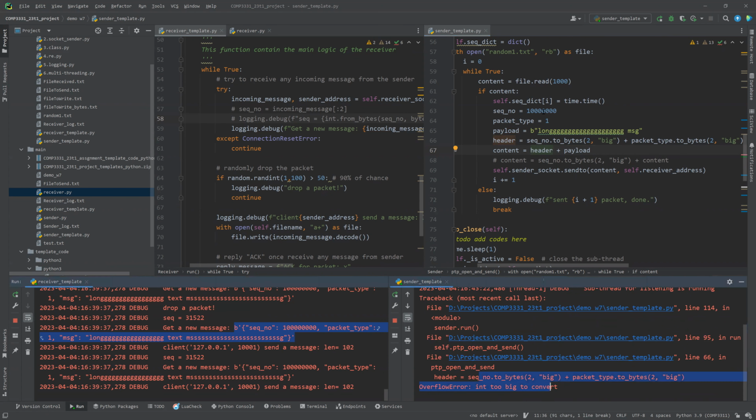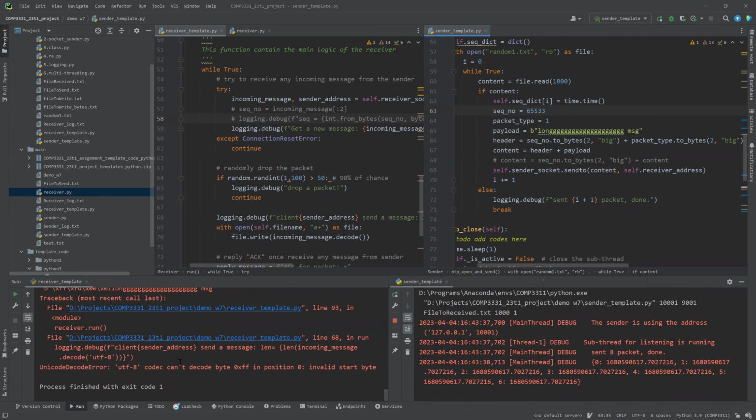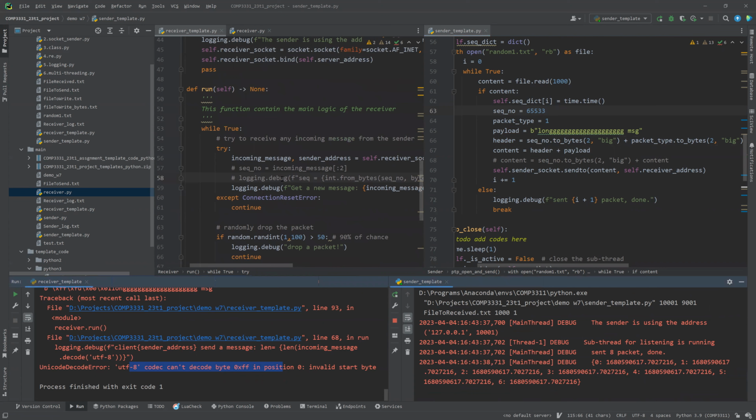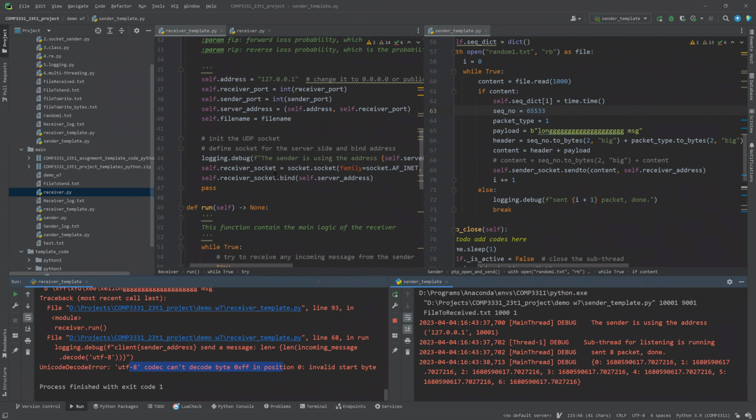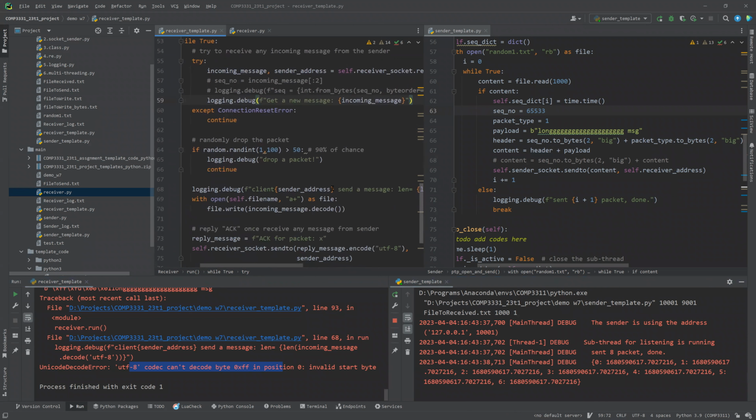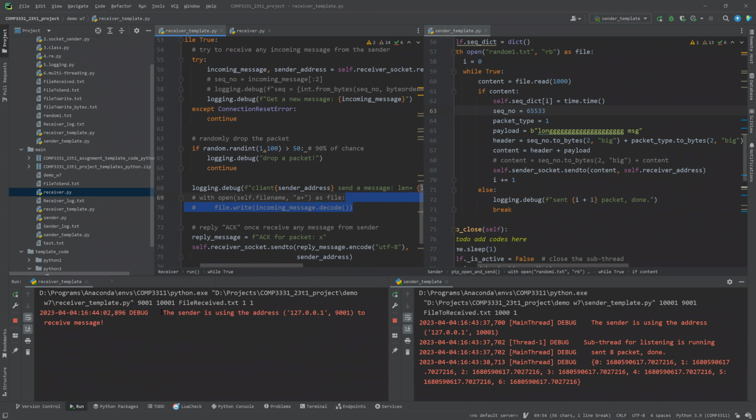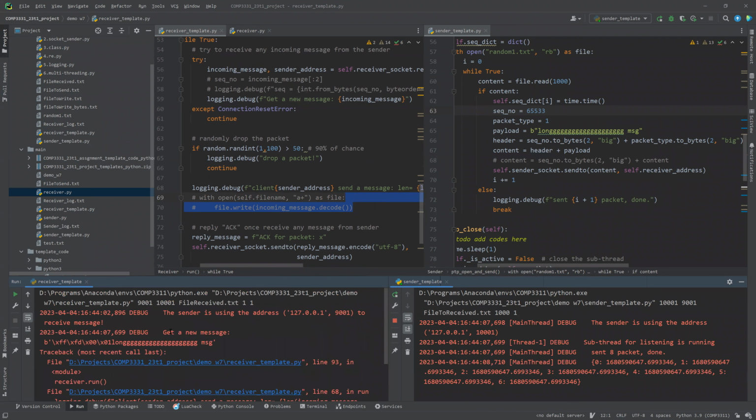Too big to convert, and you have some error here. Not use this one. Like this. I remember we do limit the range of the sequence number here. And this one cannot be decoded. So in here, you need to decode it on the receiver side. So let's just ignore this part at first. We don't save it, we just print it.